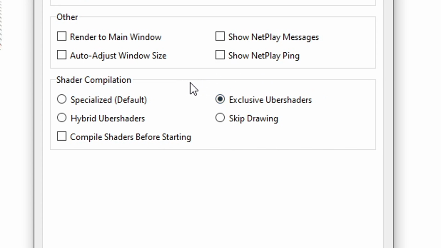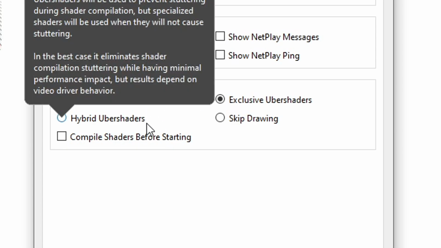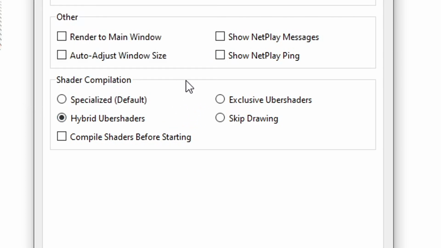This option is gonna completely get rid of stuttering, but like I said, you need a really good GPU. In my case, for example, with the GPU that I have, if I use this option, I can play the game just fine with no stuttering, but I do notice that the usage of my GPU gets about 50 to 60%. So I would still recommend using hybrid Uber shaders because the stuttering is so minimal with this one, and like I said, it still works fine on old PCs.